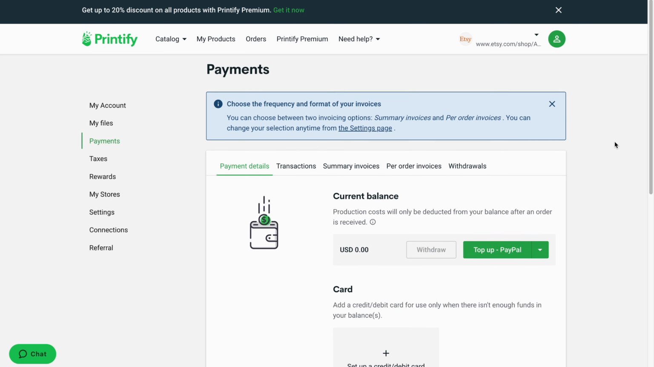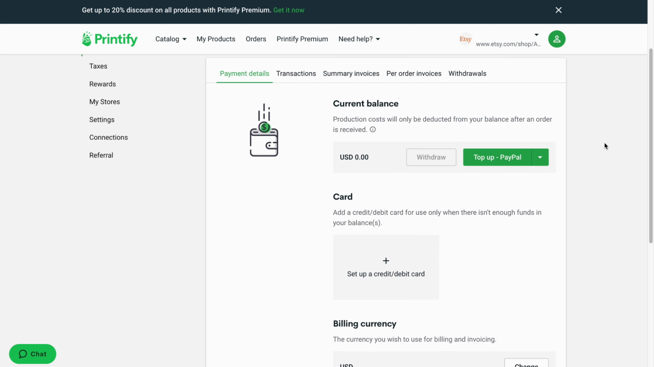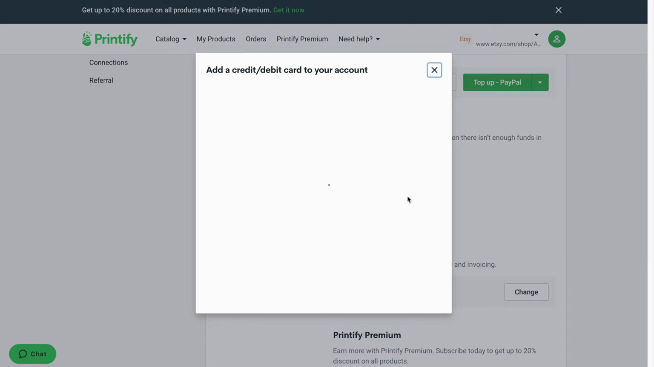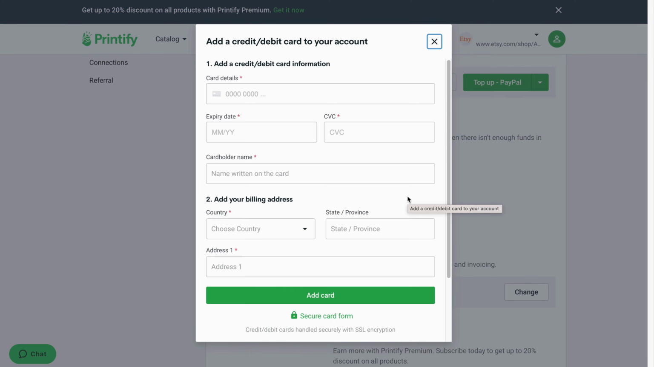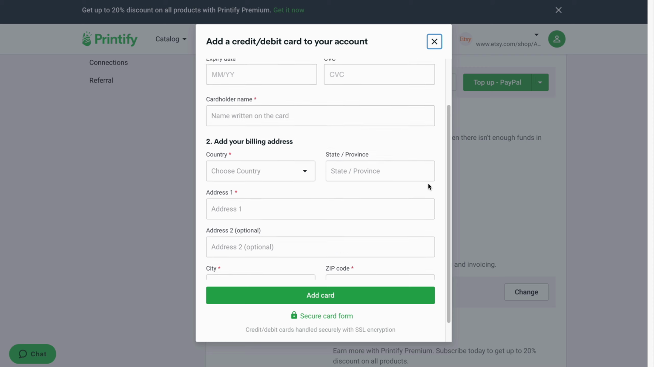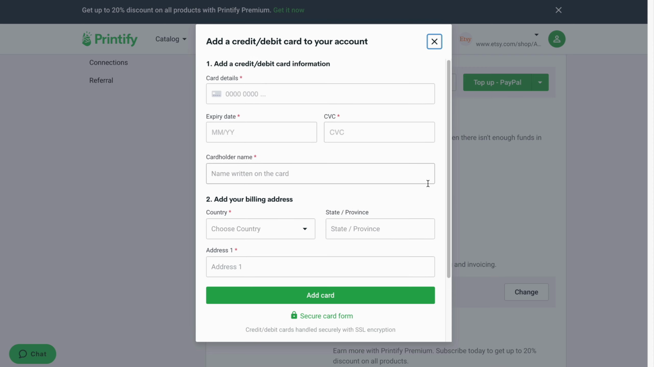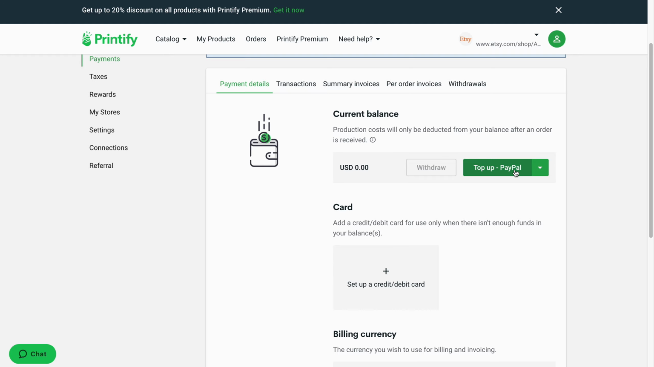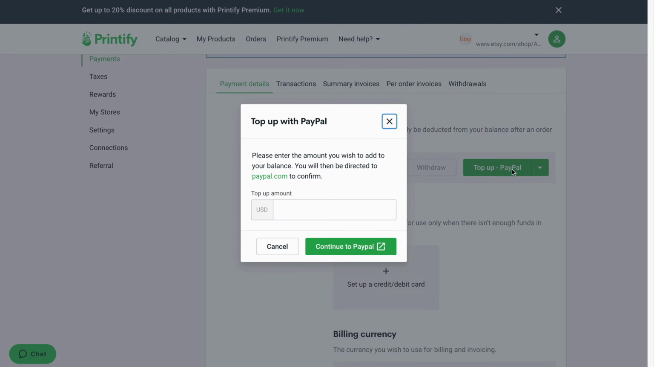Finally, make sure to add a credit card in the payments section. Your customers will be paying on Etsy. And Etsy will release the funds to you directly, not to Printify. Therefore, you will have to pay Printify for the orders. To ensure that everything runs smoothly, it's a good idea to pay off your credit card as soon as you receive payment from Etsy. This way, you can avoid any potential risk of maxing out your card. If you prefer, you can use PayPal instead, as long as you top it up consistently.